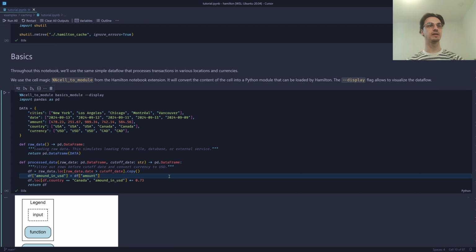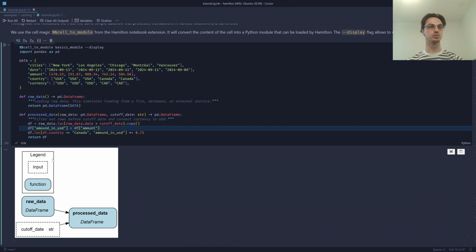So quick reminder about Hamilton. Hamilton allows you to define a data flow. It is a directed acyclic graph based on how you write your functions. So process data has a first argument named raw data. Raw data is another function, and both are annotated as pandas data frame. This means raw data here in our visualization is a data frame, and it points to processed data, which is also a data frame, as annotated here.